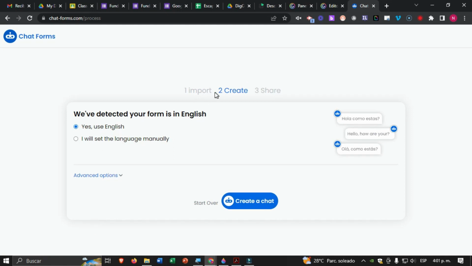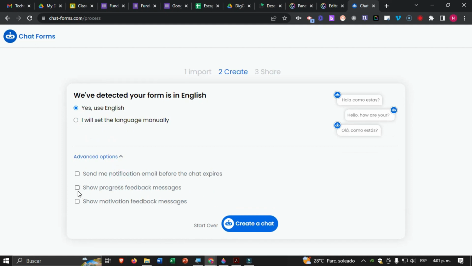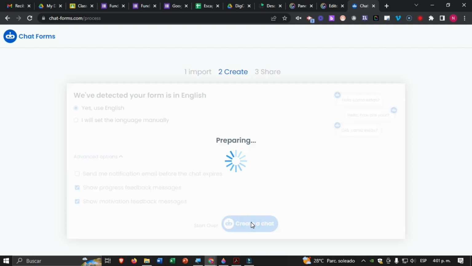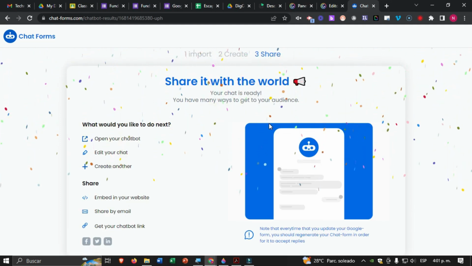Perfect. So you're going to see that step number 2 is create. Here it says we have detected your form in English. Perfect. This is the way it's going to look. In the advanced options, I really like to select show progress and show motivational feedback, and then click on create. Perfect. It is not difficult at all, guys. Just give the platform a few seconds to create the chatbot. So, done, guys, it's ready.